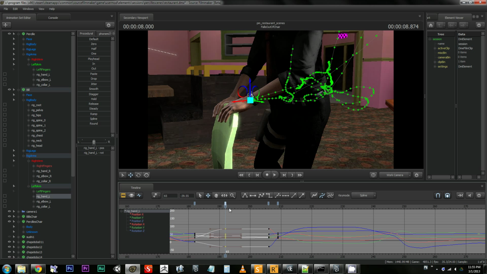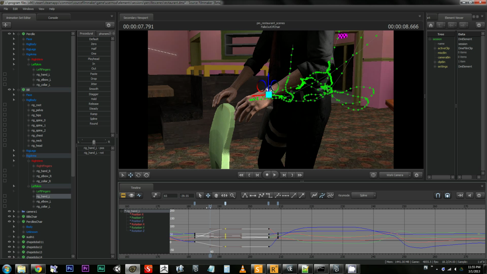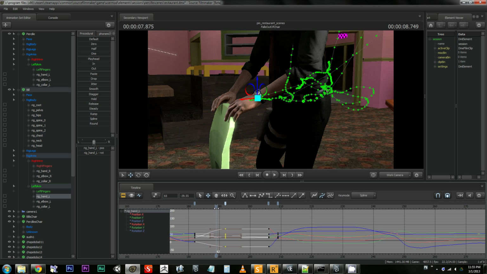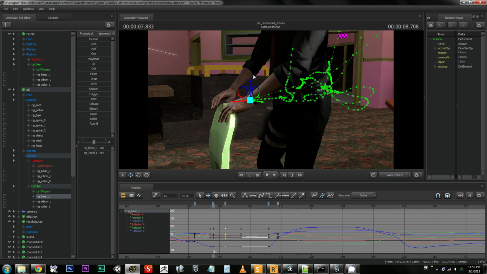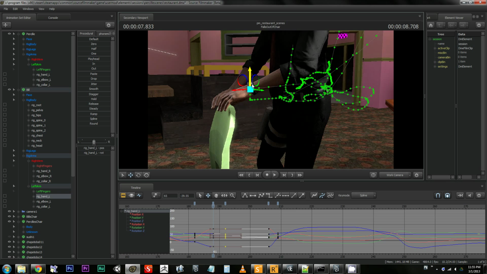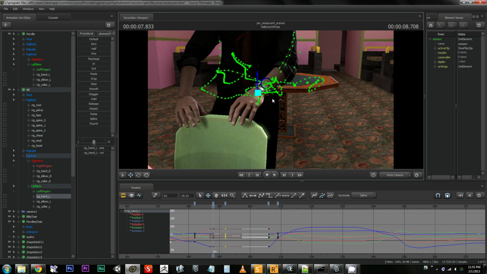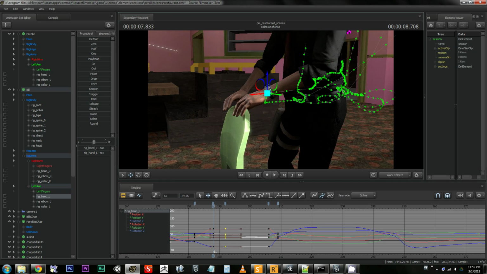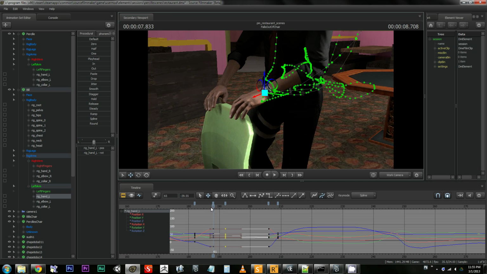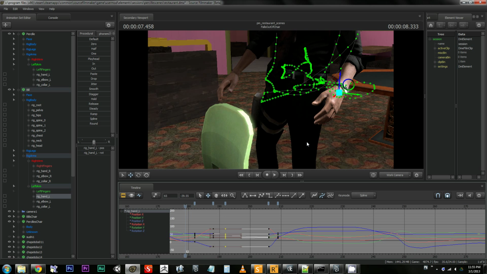So I'm going to just copy this keyframe again, move to about right here basically, and paste that and lift it up, right, and maybe just move it just a little bit over. And now let's play that.